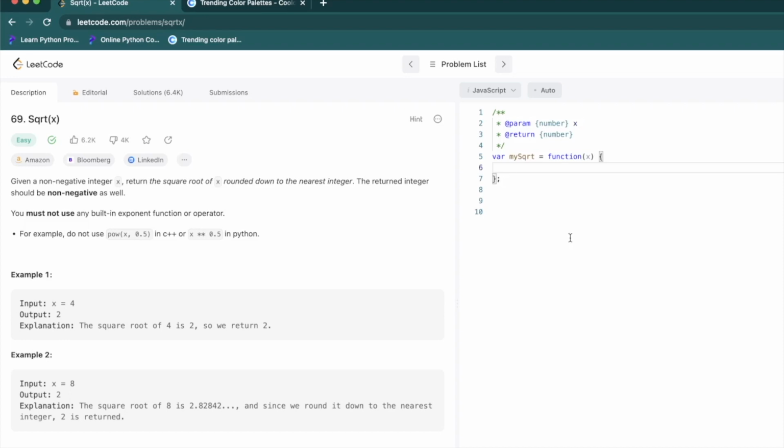In this video, we are looking at LeetCode's problem number 69, that is the square root problem. The problem statement is you are given a non-negative integer x, which is the parameter that goes into our function. And what we need to do is return the square root of x, rounded down to the nearest integer. And the returned integer should be non-negative as well.